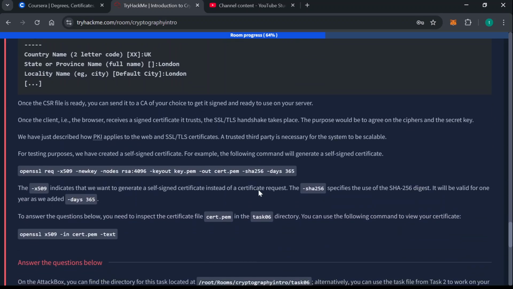So once the CSR file, that is the certificate signing request file, is ready, you can send it to a CA of your choice to get it signed and ready to use on your server. Once the client, that is the browser, receives a signed certificate it trusts, the SSL/TLS handshake takes place. The purpose would be to agree on the ciphers and the secret key. We have just described how PKI applies to the web and SSL/TLS certificates. A trusted third party is necessary for the system to be scalable.